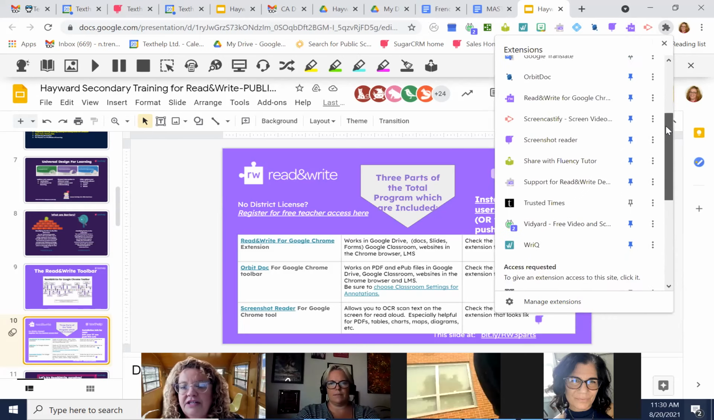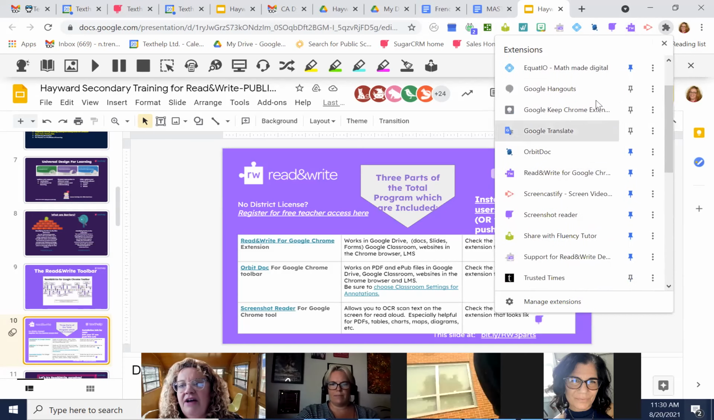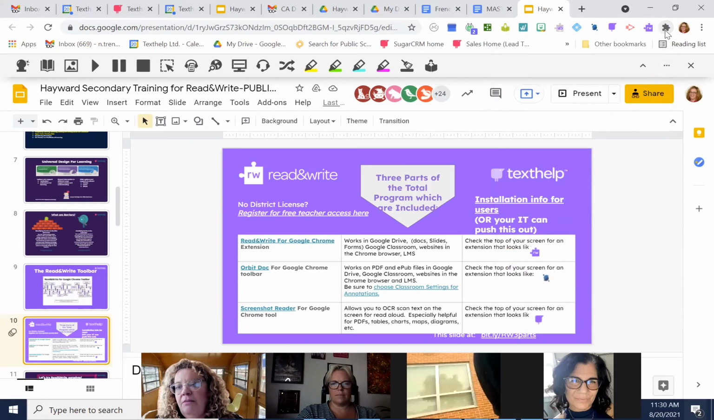You can see I've got a lot of extensions. This is where you can see the extensions that you have. So you can see Read and Write for Google Chrome here and how I've pinned it. If I unpin it, it's going to go away. And if I pin it, it's going to come back. So if you download it and you say, oh gosh, I can't see it, go to that little gray puzzle piece and see if you can pin that. So you should have this Read and Write for Google Chrome icon.